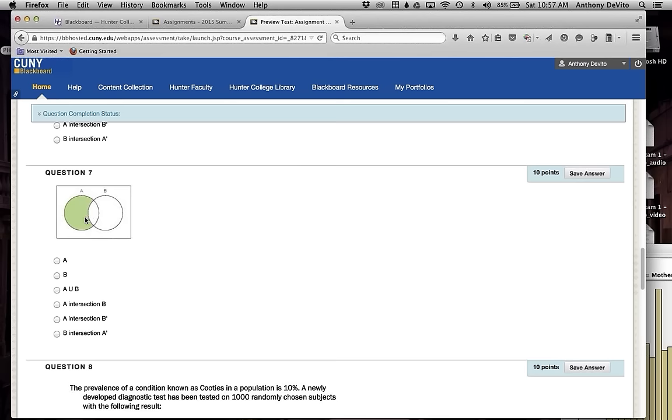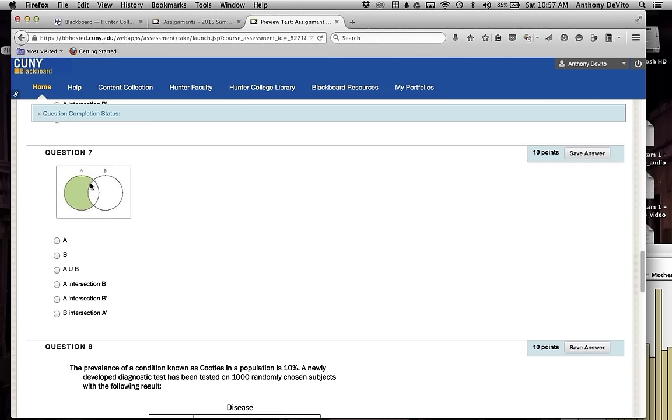Okay, and what is this? Well, this is everybody that's in A but is not B, right? So this would be A intersection not B, right? So we don't want the people that are in there. We want only the people that are A and that are not B.